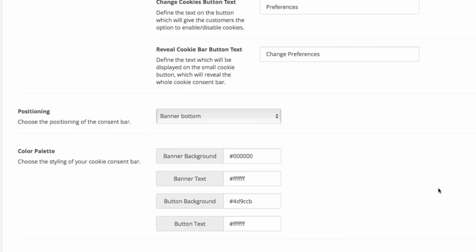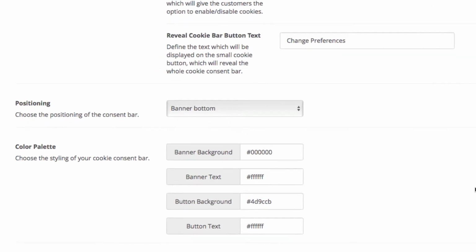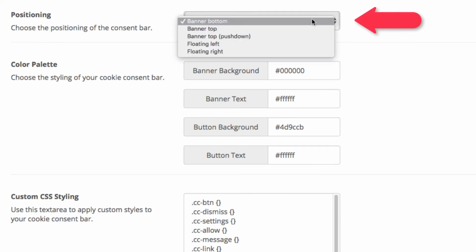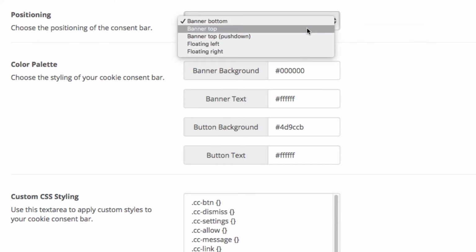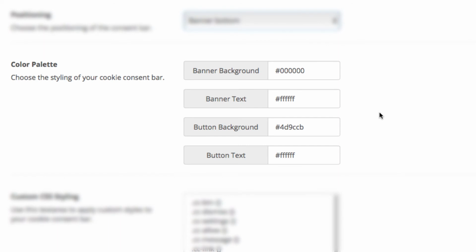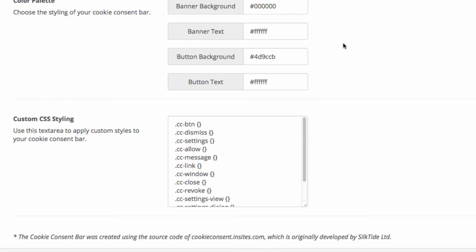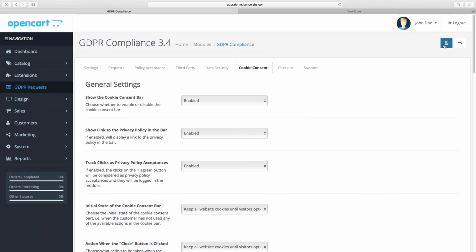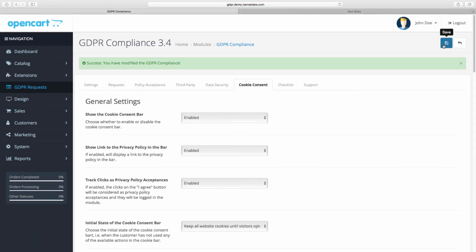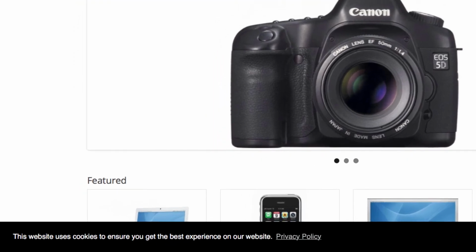Moving down, we have a few more fields. First, selecting the position for your cookie bar. Next, configuring the colors of the bar, the text, and the buttons. The last field here lets you add custom CSS styles to the bar if you want some specific changes to it. If you're all done, click save and let's see how the cookie consent bar looks in the storefront.